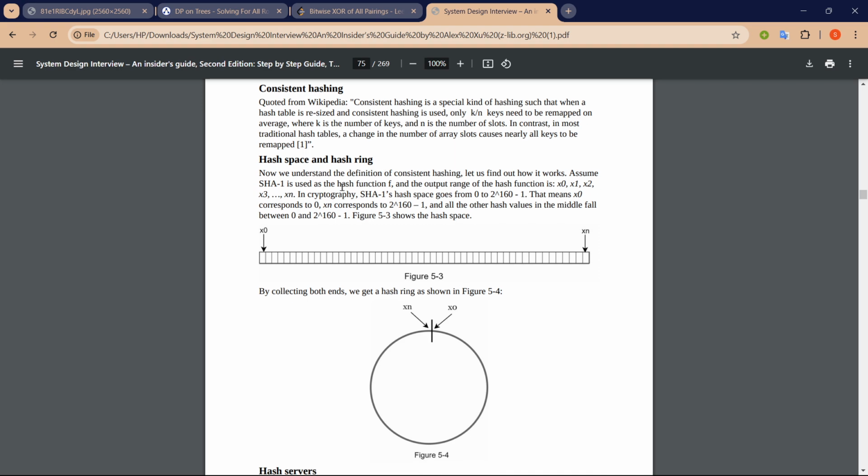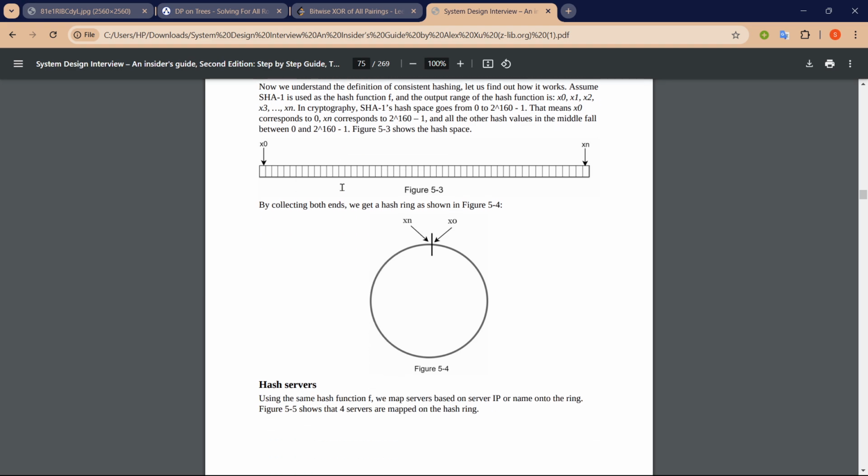So, hash space and hash ring. Now we understand the definition of consistent hashing. Let us find out how it works. Assume SHA1 is used as the function f, and the output range of the hash function is x0, x1, x2 and till xn, right? In cryptography, the SHA1 hash space goes from 0 to 2 to the power 160 minus 1. This means that x0 corresponds to 0 and xn corresponds to 2 to the power 160 minus 1, and all other hash values in the middle fall between these values. By connecting both ends, we get a hash ring. Okay, so we just connect both the ends, right?